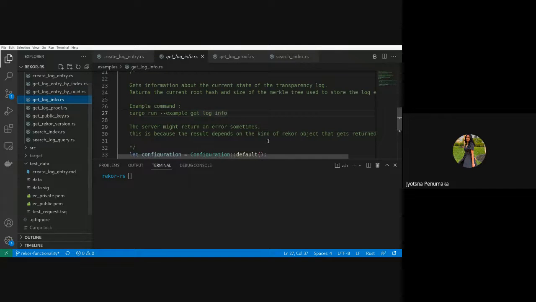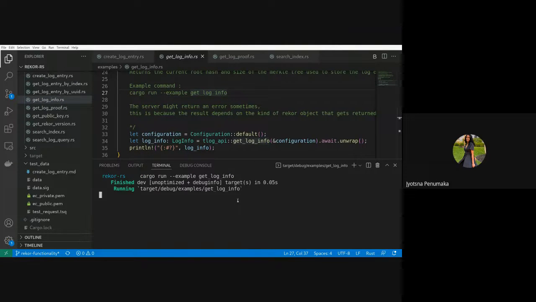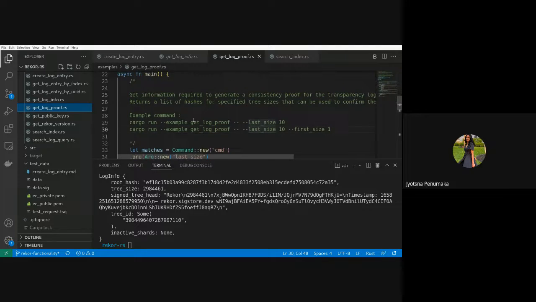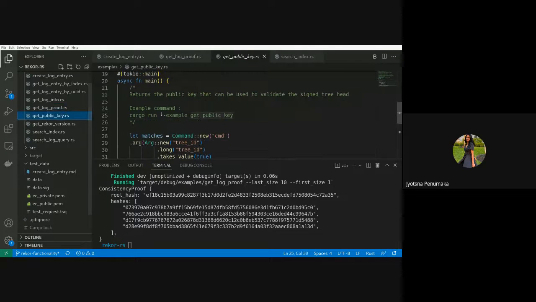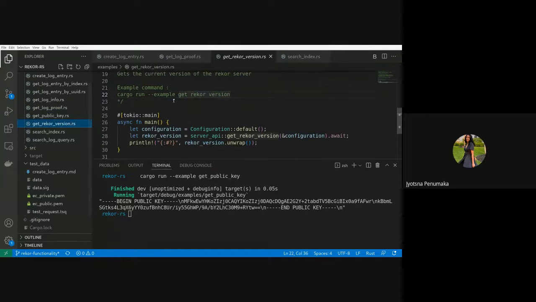Get log info basically tells you the current state of the transparency log. You don't need to provide any input values. Just run the example by itself, and you get the log info. Get log proof generates the consistency proof. You can specify the tree size using the last size and the first size CLI flags. Get public key fetches the public key that you're using to validate the signed tree. And recall version just gives you the current recall version that the server is using.